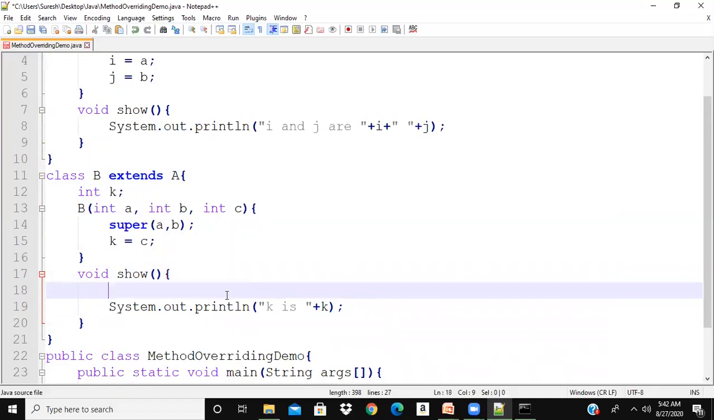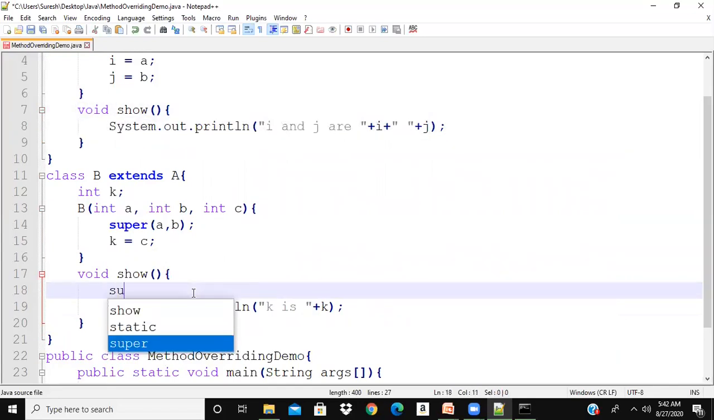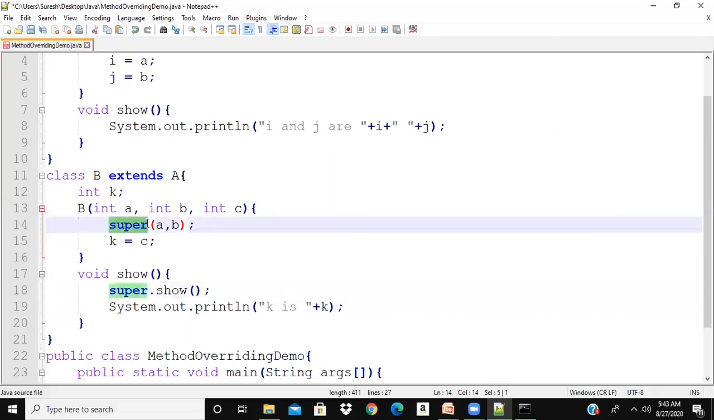Let us look at this method. I can also use super if I want to call the show method of the parent class in this fashion. For example, if I write super.show here, then automatically it will print I and J, and then it will print K also. So it is calling the show method from the parent class. I am also just demonstrating how super is used. Super can be used to call the parent class constructor. Super can be used to call a method which is a member of the parent class.